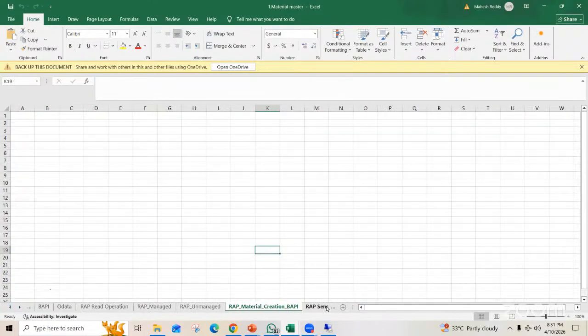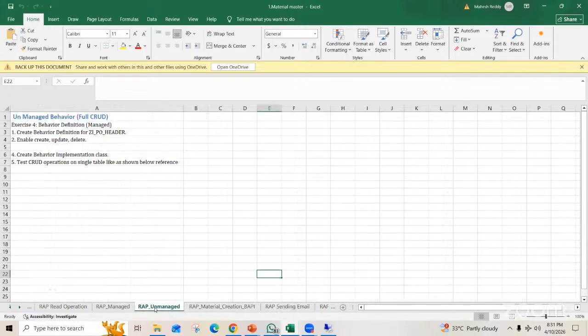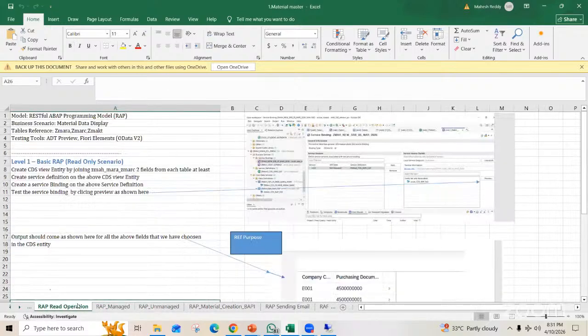How do you use RAP? How do you pass the data to the SAP database in the BAPI? And how do you send the email attachment to the RAP? These things look very simple, but if you go on practicing them, a lot of concepts will be clear to you, and you can confidently clear the interview.